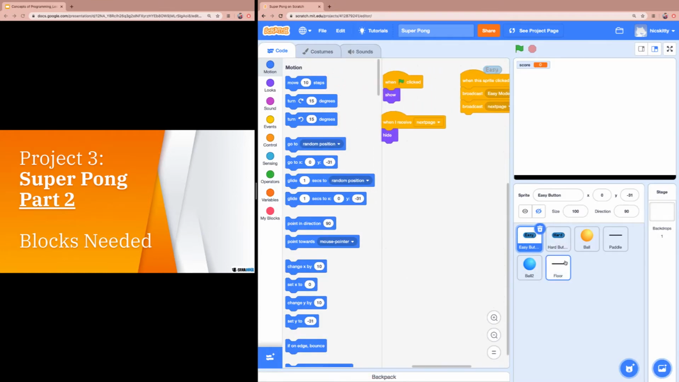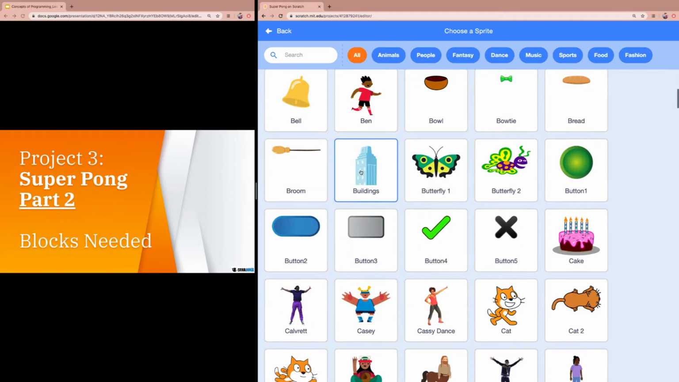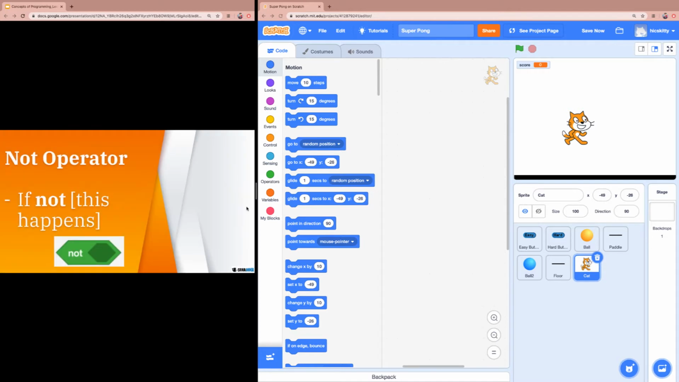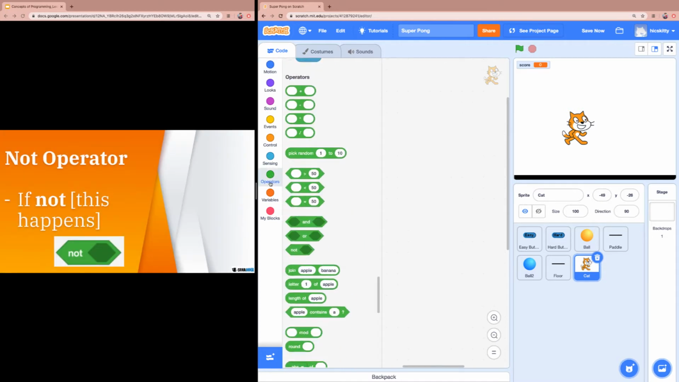So what I'm actually going to do is create a demonstration sprite. You guys don't need to do this because this is just for learning purposes. I'm going to grab the cat and I'm going to code. So the first thing we're going to look at is in the operator section.